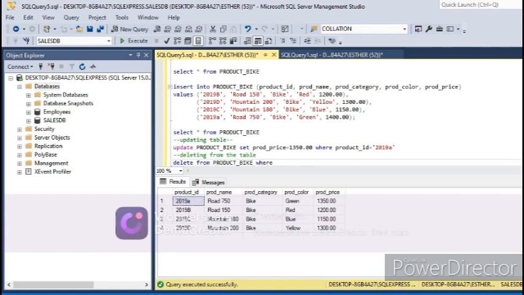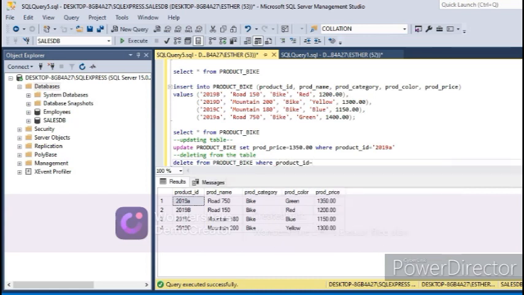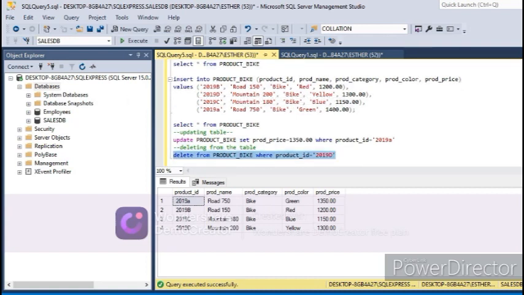Where we use the product ID, where product ID equals which product do you want to delete. So for instance, maybe we want to delete the Mountain 200. We have to know its product ID, and our product ID in this case is 2019D, where product ID equals 2019D, and now we execute our code.